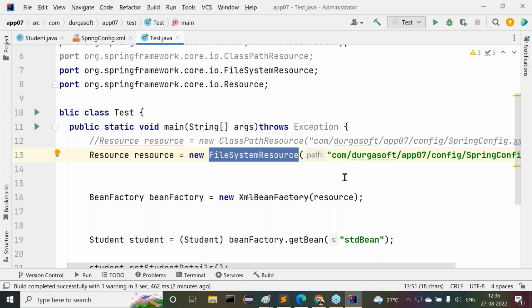That's okay, but now we are not using class path resource. We are using file system resource. So we have to provide the total absolute path of the file. What is the absolute path of the file here? We have to provide it there. Now let's observe this clearly. What is the absolute path of the file?